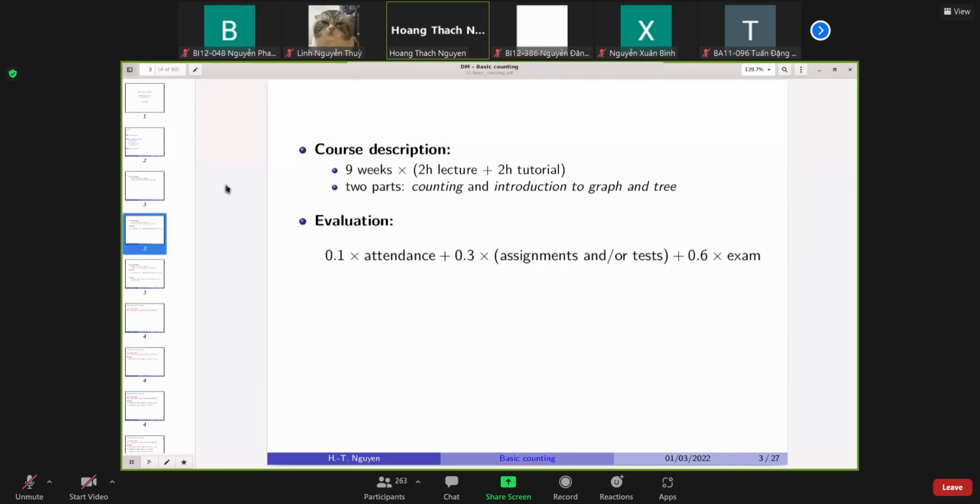About the final mark of the course, you will have 10% of attendance, but to be honest, I don't know how we count it. So basically, if we continue this online format, then perhaps you will have full attendance mark for free. So let's say that you have bonus 10% attendance mark.